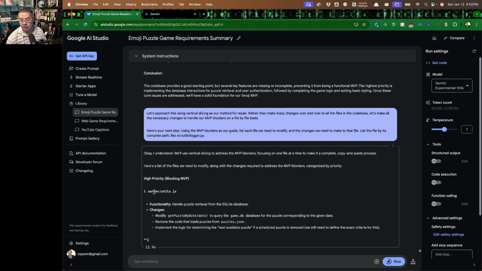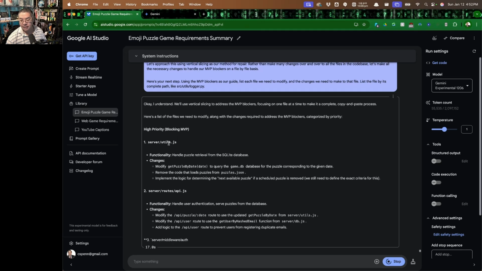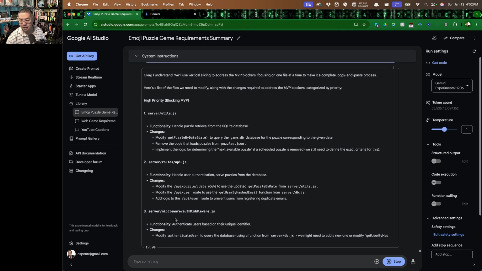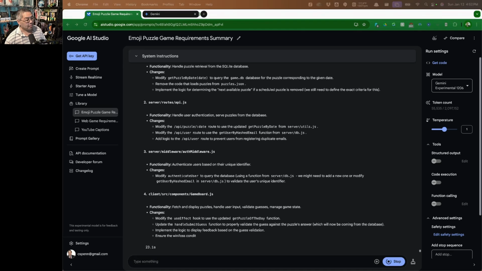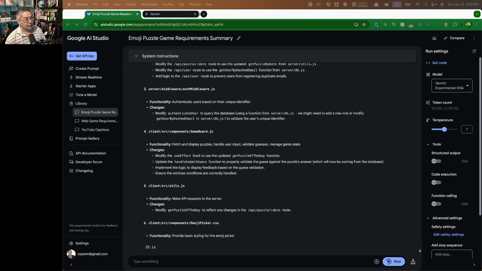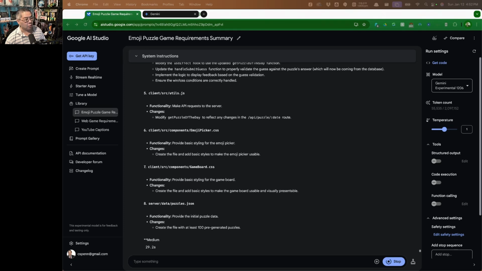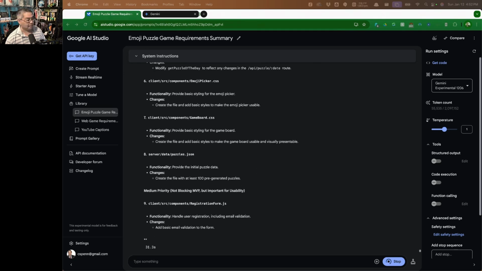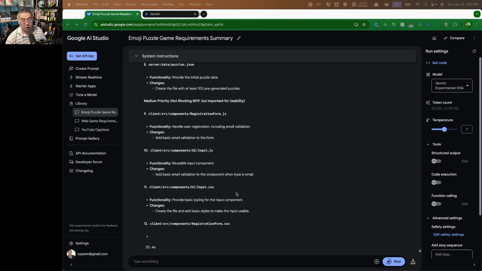So high priority, here's the server file, and here's all the things that are missing in it for utils, for API, and so on and so forth. It's going to spit out a long list of this stuff. What we're going to do next is for repairing, we're going to fix these things one step at a time. But first we need the complete list of everything that's wrong.